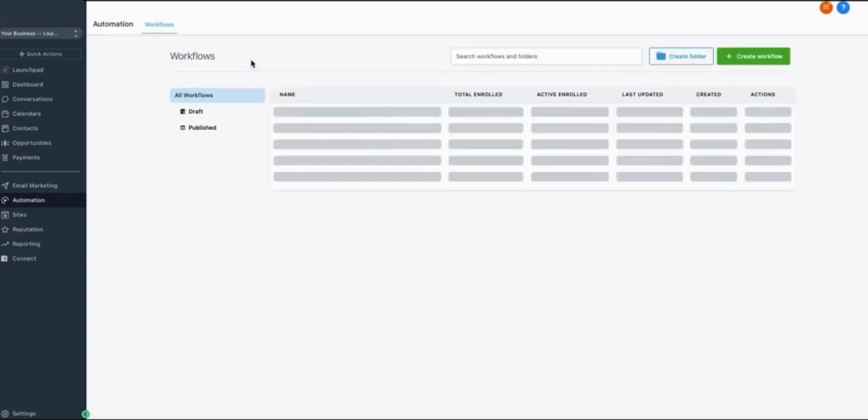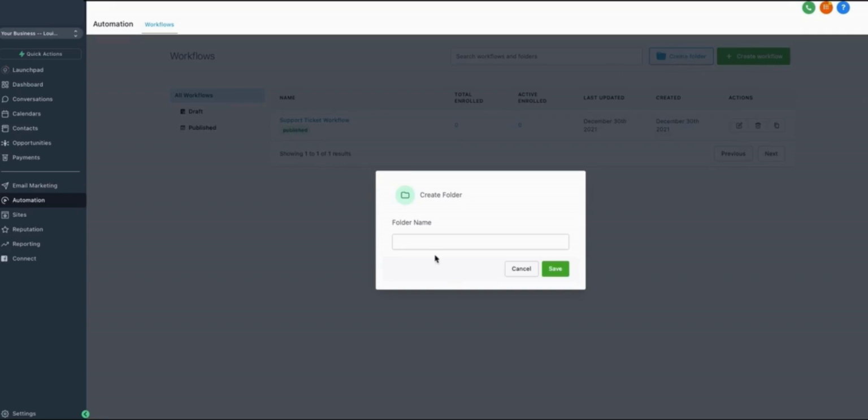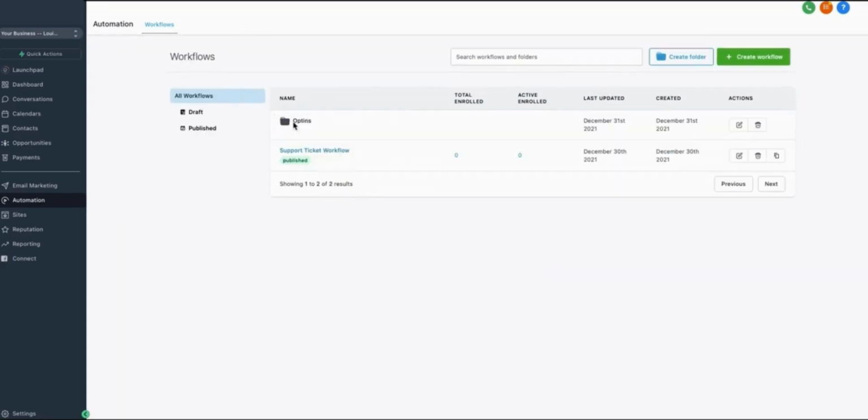Let's dive in and I'm going to show you how to set up a workflow. So the first thing we are going to want to do is create a folder for our workflow. So let's call this one opt-ins. How about that? So we've created a folder just to help us stay organized as you build out a lot of these, which once you start using this, I'm sure you will want to build out a lot of these in the future.